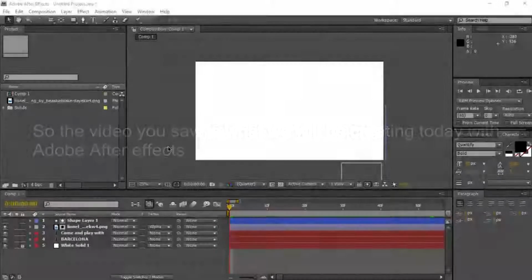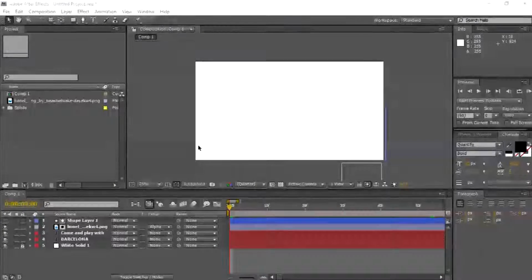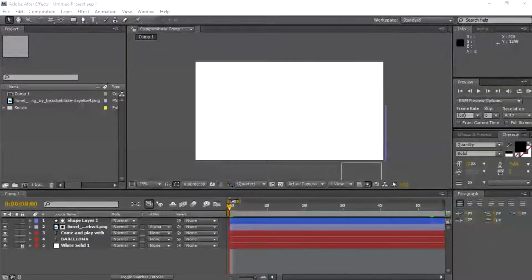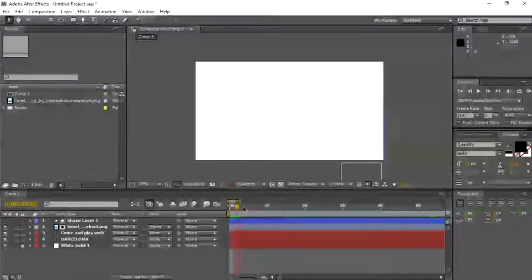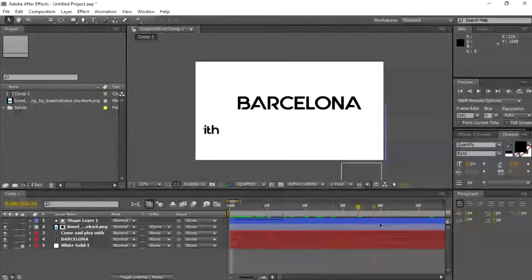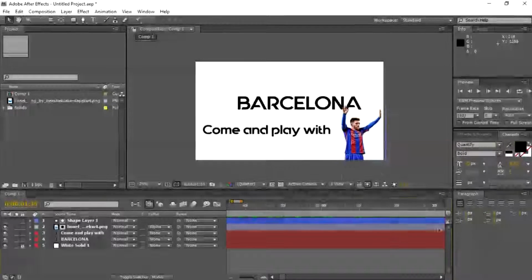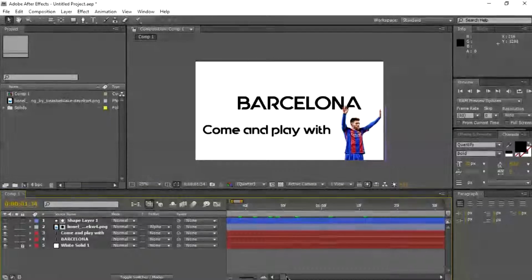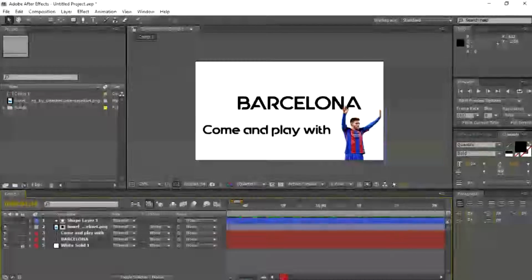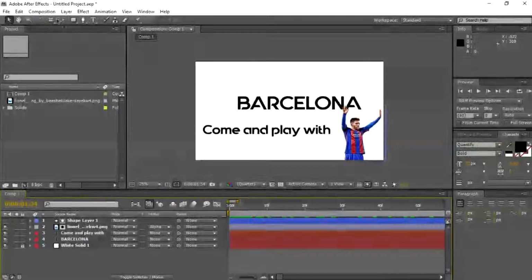So as you saw earlier in the video, we are going to create this one. Let me show you. Okay, so we are going to create this one over here, when Barcelona comes, come and play with Messi. So basically this is what we're going to create. For creating this, it's very simple. It's basically very easy.